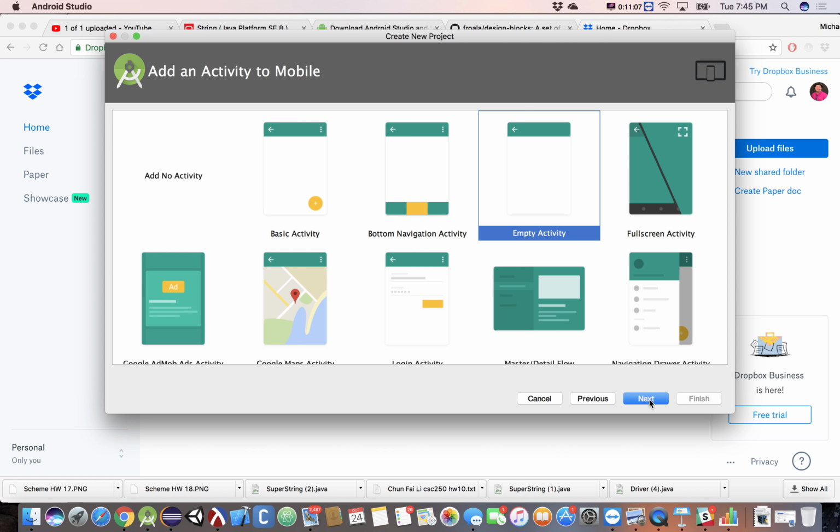And then I'll hit next again. And I like to choose empty activity. All right, so these are all kind of like starting points for interfaces. So you can do a basic activity, bottom navigation activity. So this would be like if you think about your iPhone applications that have some of those buttons on the very bottom to flip through things.